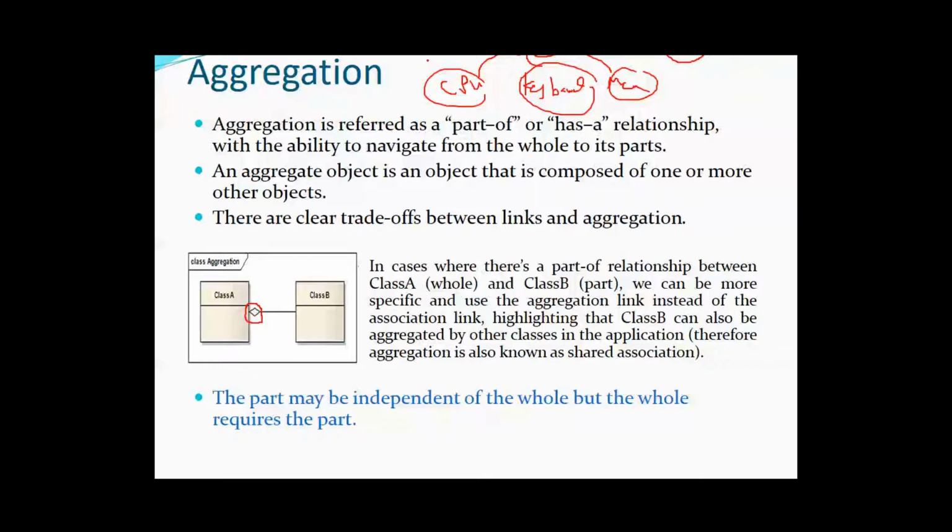The driver drives the car. So the driver is part of the car, or a taxi, for example. But if the driver leaves, the taxi is still the same taxi. So they can be independent of each other. I hope you understand the meaning of aggregation.